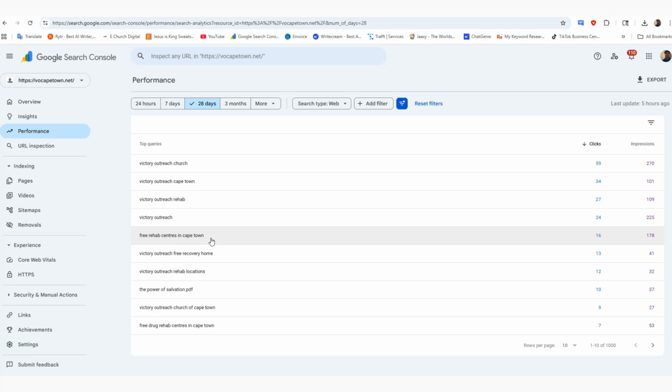Okay, so you can see that Google has told us that we've gotten 178 impressions and 16 clicks just for this keyword. So I like to look at it like this: Google is passing out flyers for us as a church, and Google has passed out 178 flyers and 16 people have come to our website, or you can say your church, but in this case, website. That's powerful, and that's just for this one keyword.